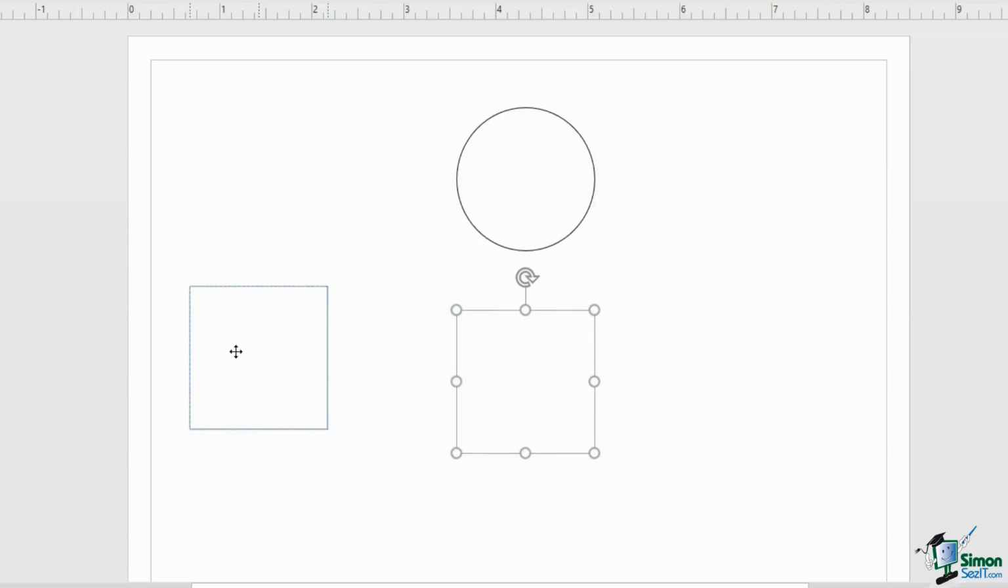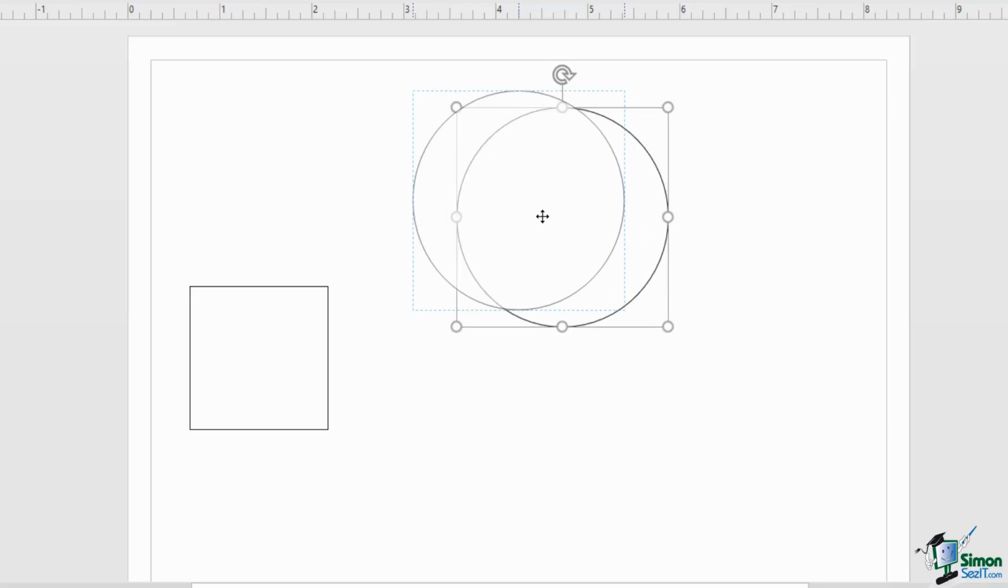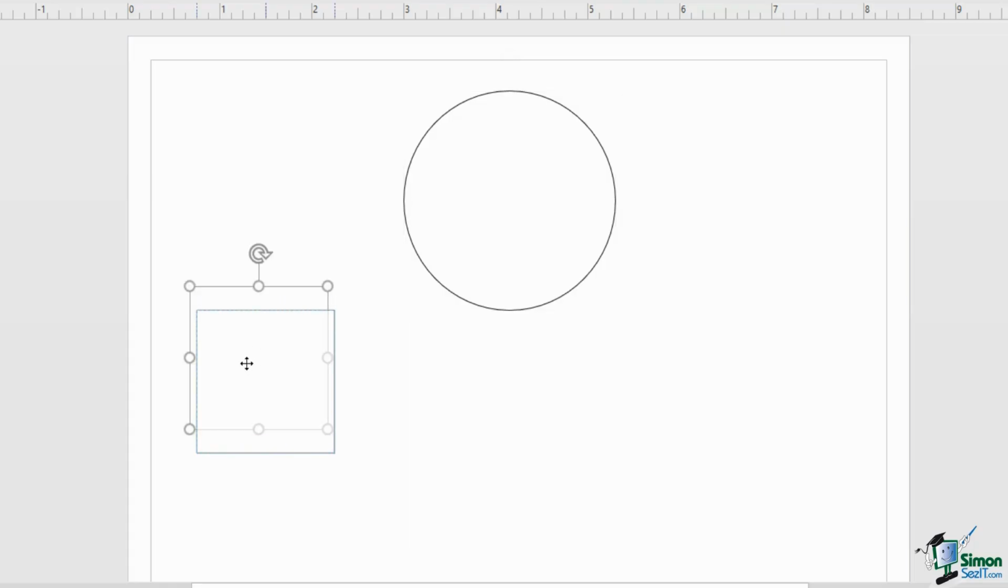So let me drag the square back over here. I'm going to make this circle a bit bigger by dragging out the resize handle. So now the circle is a lot bigger than the square. So now if I drag the square underneath the circle, you'll see it shows me when it's aligned to the left-hand side. If I drag it across, it's telling me it's in the middle. And if I drag across even further, it's telling me it's aligned to the right.